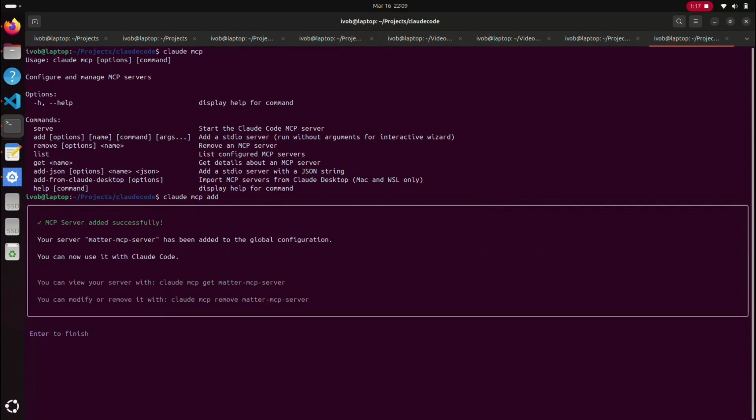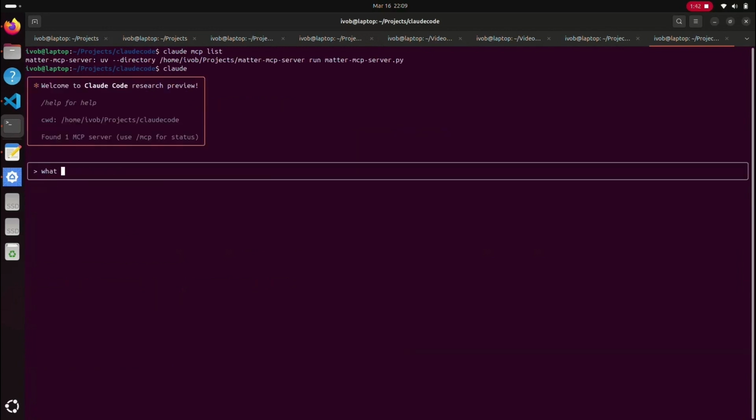So now this has already been added. So we just do finish, and then we do Claude MCP list, and that will show us that we actually have the Matter MCP server working there. We start Claude Code, try to interact with our MCP tools.